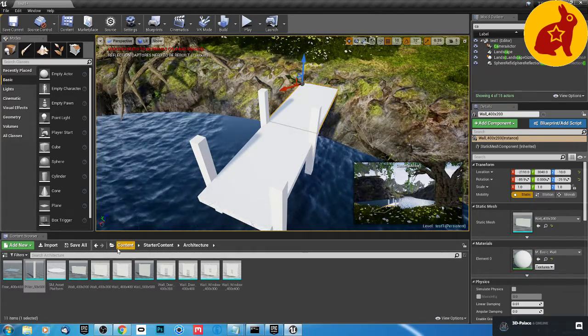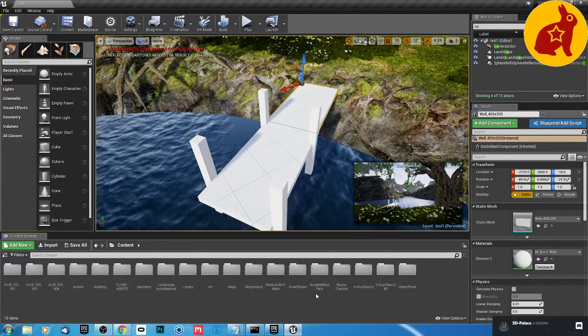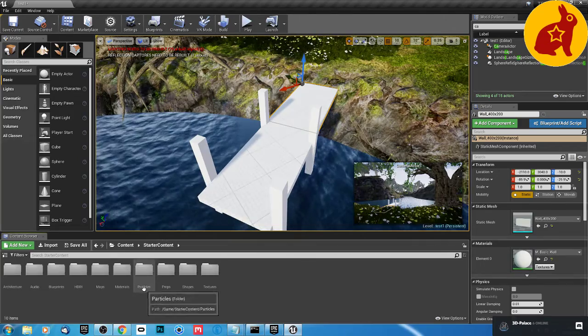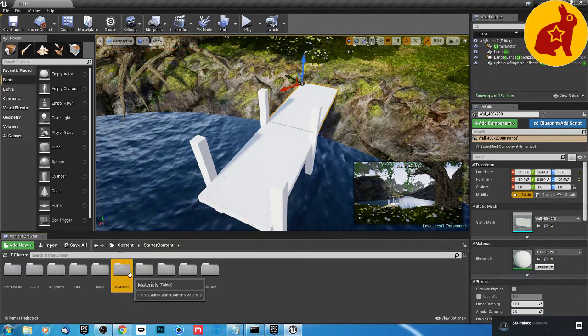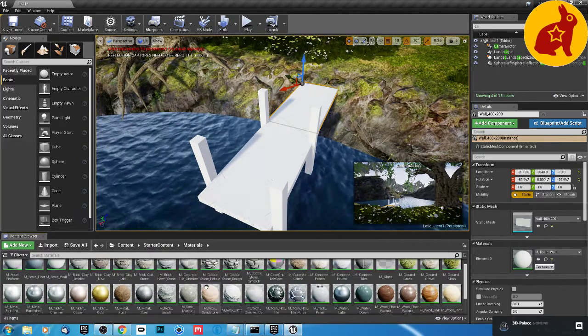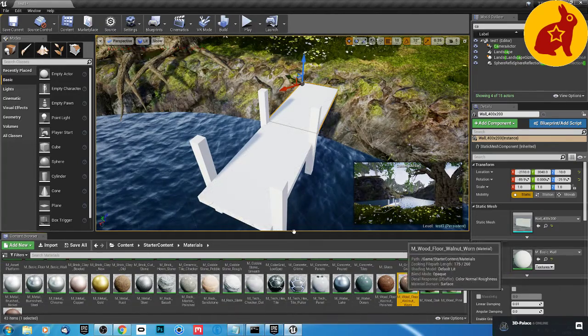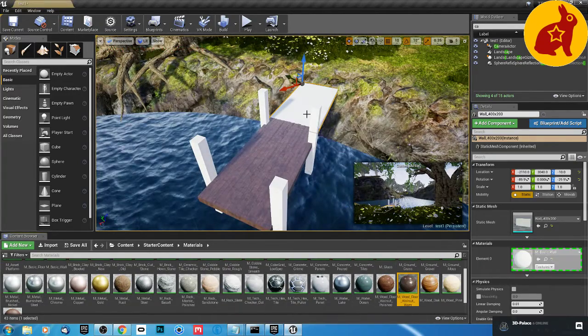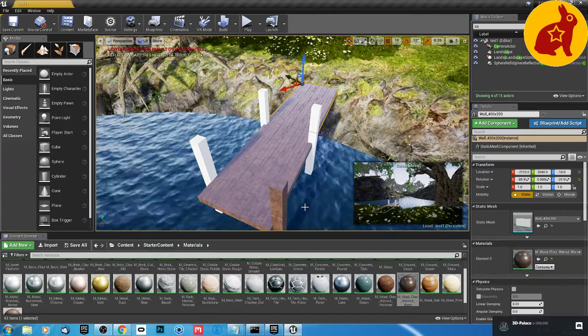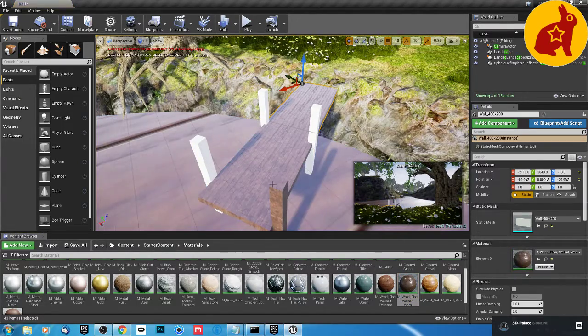Now for materials, if you've got a material ready to go, groovy. If not, let's get the starter content again. And I'm sure we've got a material in here that's like just old wood or something. Maybe our worn walnut floor, that'll do. 1, 2, 3, 4. Oh, not you.